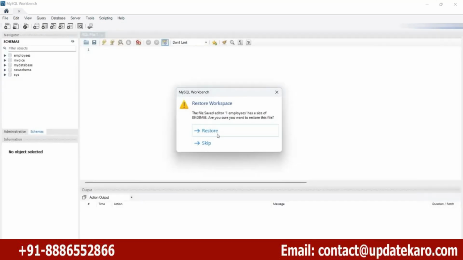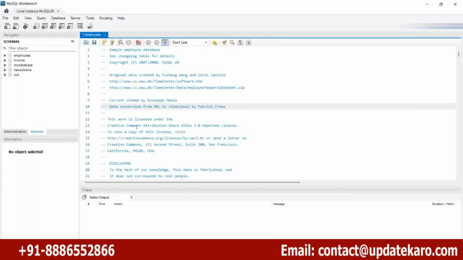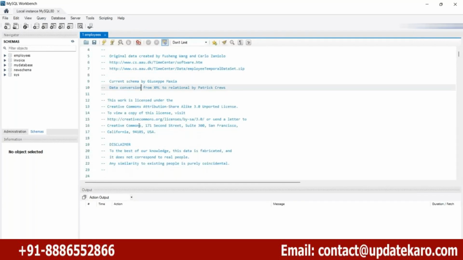So here you can see, now we are opening the workbench. Now this is my workbench. Okay, let me just restore the file, because the file is, I guess, around 89 MB, which is nothing but our data that we are using in this particular session. Okay, this is my data.